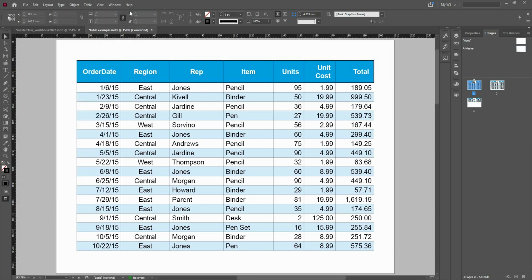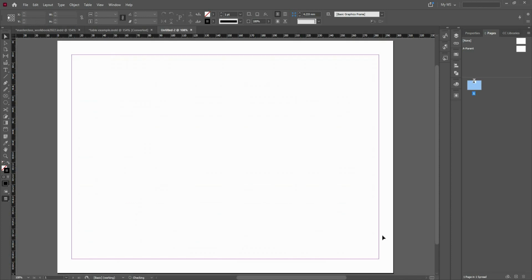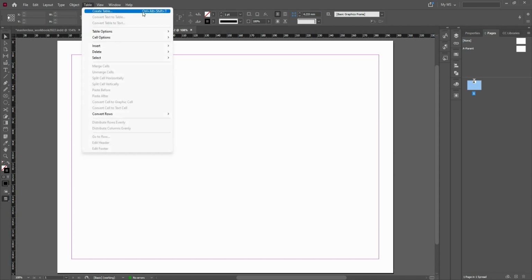We're taking an A4 size document, landscape format, and then click create. Then what we will do is we're going to go to the table menu and choose create table, or you can use the shortcut Control Alt Shift T.